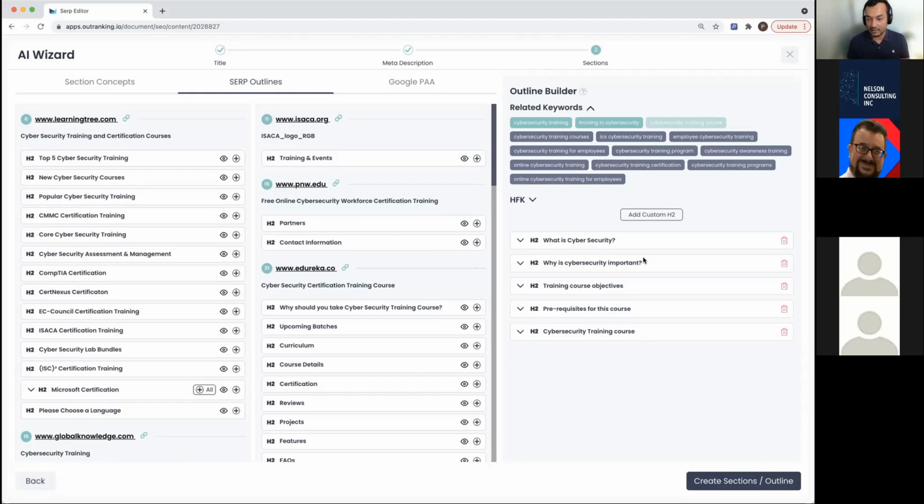And again, there's so much competition for it. There are people advertising on this particular keyword. So even if you put lots of effort into ranking for this keyword, there's huge ROI in doing that as well, but it's going to be a little challenging. Okay, let's go ahead and click create sections and outlines.